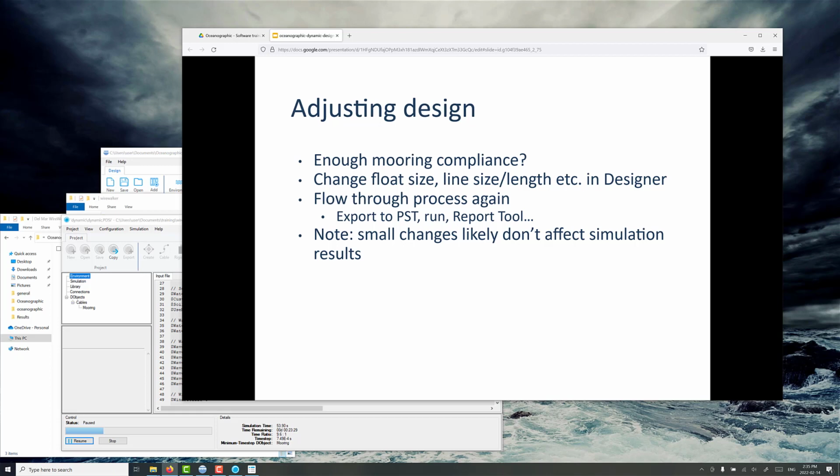Again, you'll have to flow through the process once you've made changes in Designer, export to Proteus Simulation Toolbox, and run it again and run the report tool. Consider that really small changes likely don't affect simulation results. So if you're changing shackle sizes in a really big mooring, maybe the results aren't going to change that much, just because a shackle is only a fraction of the total weight.